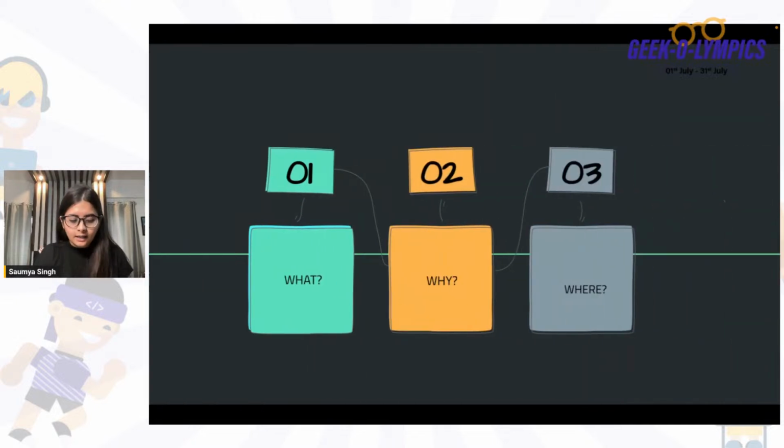So let's understand the basic things about Kotlin: what is Kotlin, why Kotlin, and where do we use Kotlin. By the title of this session, Kotlin, the future of Android development, you would have got a basic idea that Kotlin is a language that is heavily used for Android development, right?